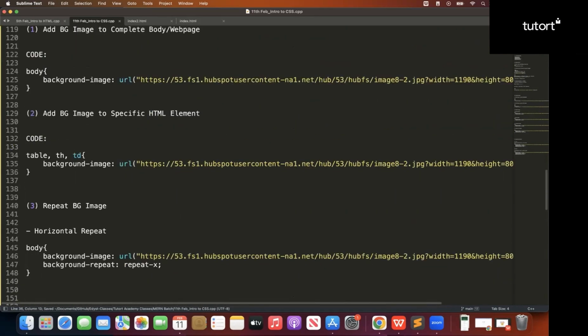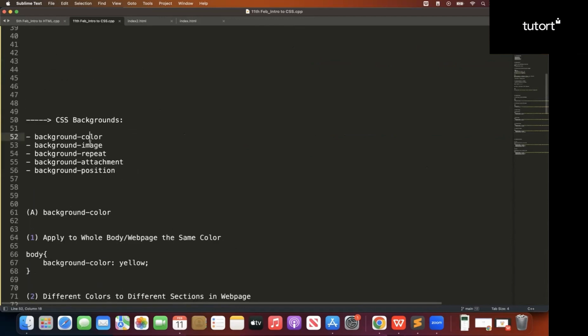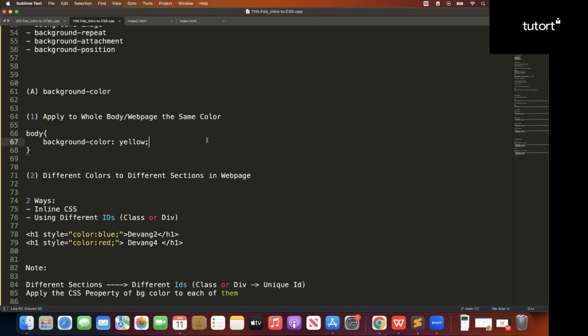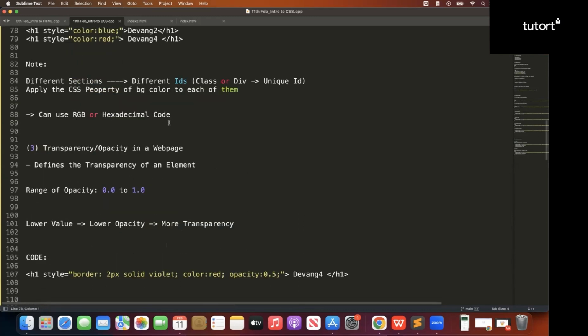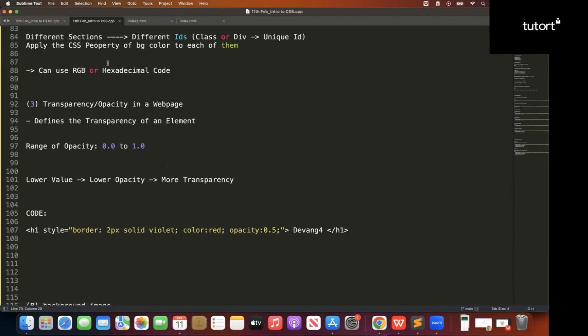Again, have a quick revision in terms of CSS background. What have we covered? In terms of CSS background, we covered color, image, repeat, attachment, position, right? What is color? Inside color, we have two ways. Apply the same color to the whole body or web page, you can just give this property in CSS. If I have to give different colors to different sections in the web page, I can use two ways. One is using inline CSS and second using different IDs, either by class or by div, right? Obviously, I can use RGB, hexadecimal code, or I can just give normal words for colors as well, right? Everything is fine. When I'm using hexadecimal code, make sure I'm using hash.